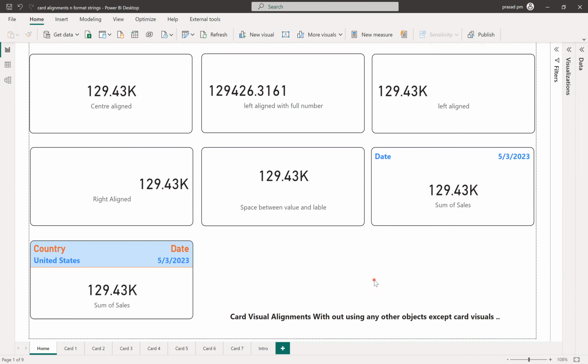Today I will discuss another real-time scenario which was requested by one of our members. Today we'll discuss card visual alignments and styling without using any other objects except the card visual. And this can be achieved by a simple DAX calculation.